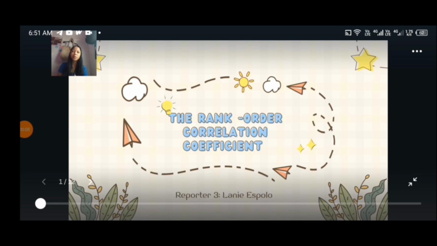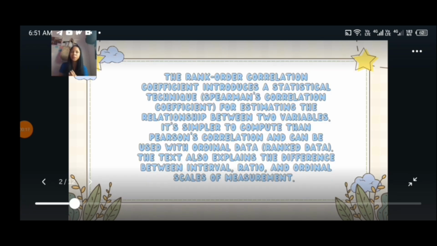So, rank order correlation coefficient. What is the rank order correlation coefficient? The rank order correlation coefficient is a statistical method for measuring the relationship between two variables, especially useful for rank data or ordinal data, and it's computationally simpler than Pearson correlation. Measurement scales are different ways of measuring data, including interval, equal intervals, no true zero; ratio, equal intervals, true zero; and ordinal, rank data.